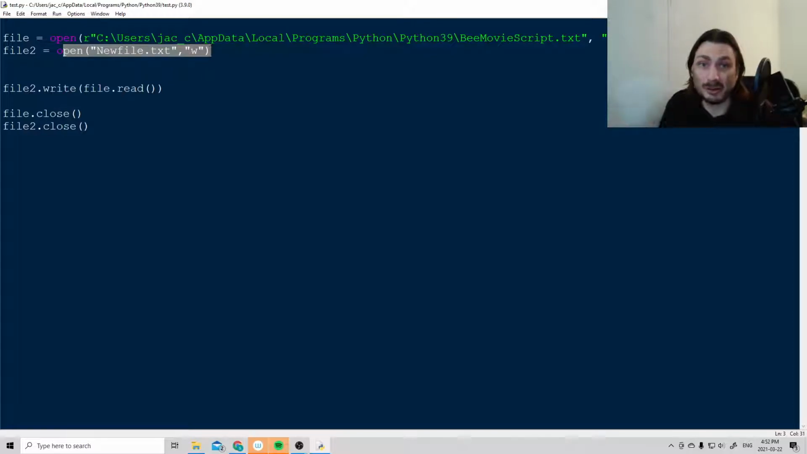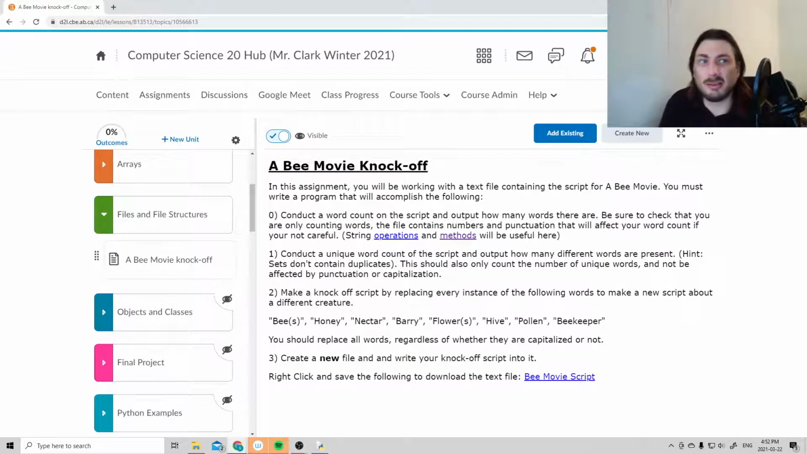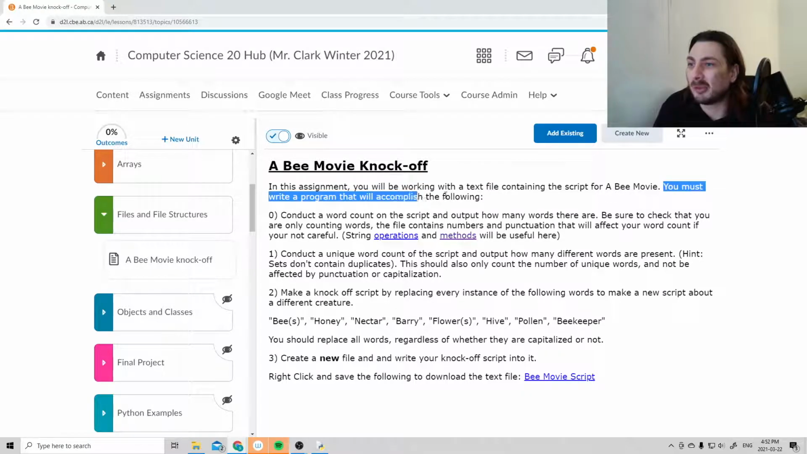Let's take a look at the assignment. So, here we are in D2L. And under Files and File Structures, you can see a B-movie knockoff. I told you that we're going to be using a B-movie script for our assignment. And so in this assignment, you'll be working with a text file containing a script for a B-movie. You must write a program that will accomplish the following.